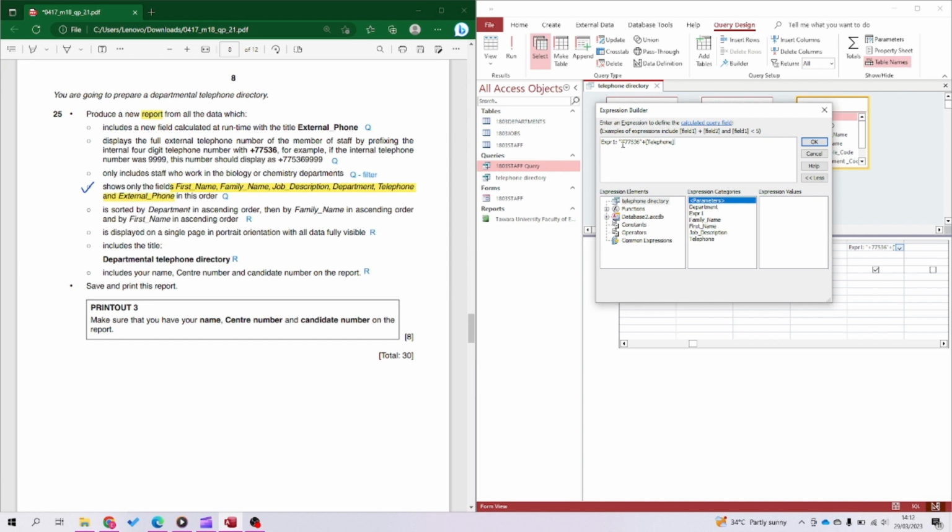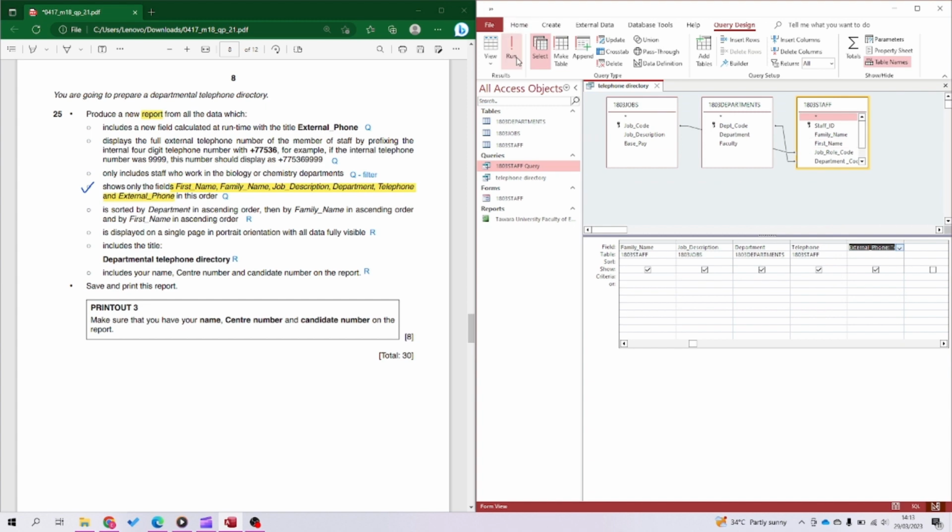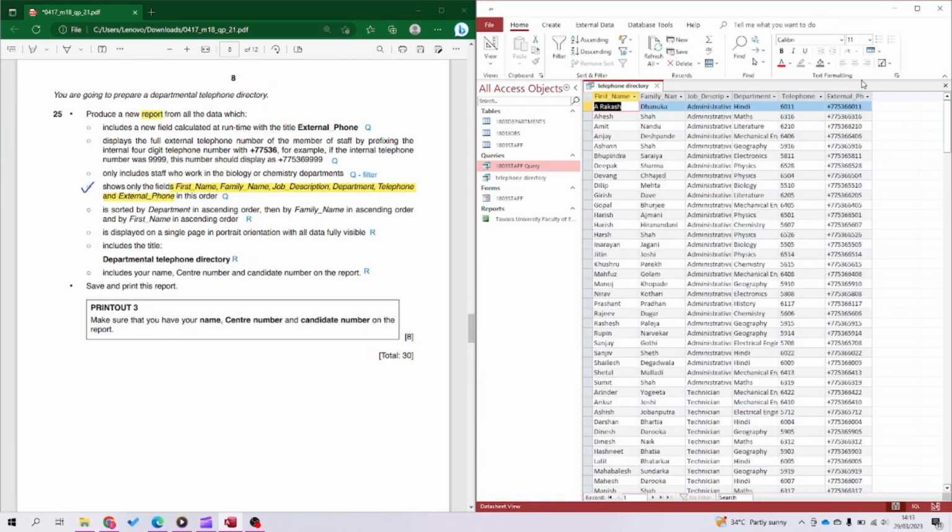Whatever string you want to add, plus, because we want to join, and telephone is also a string, text. Remember when we import, we put it as text. And we change the expression one to be a proper name, external underscore phone. Press OK, save, run. So we have it. So these two done. 1, 2.